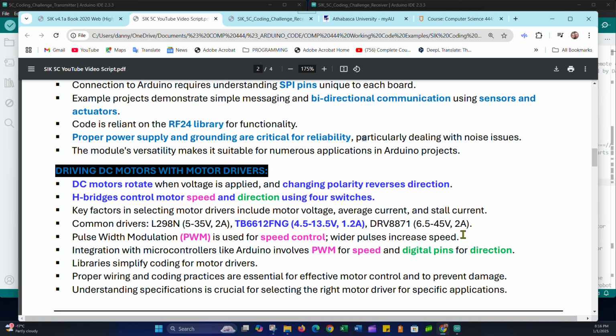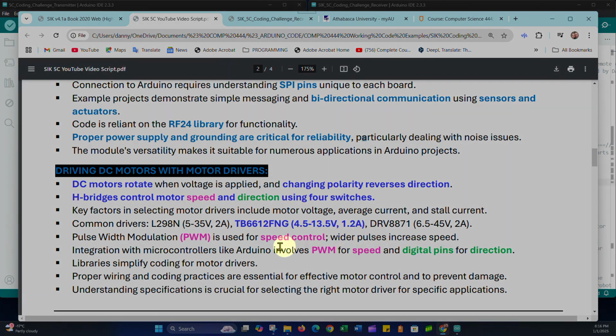We could create an H-bridge just using discrete components, but we have no need to. These motor drivers are fairly ubiquitous throughout Amazon and AliExpress and all that. You can get them, and they're really efficient, and they have that H-bridge already incorporated in them. So there's lots of common motor drivers.